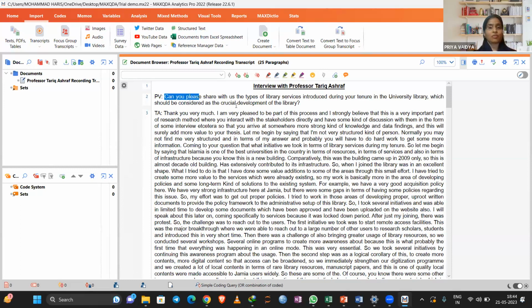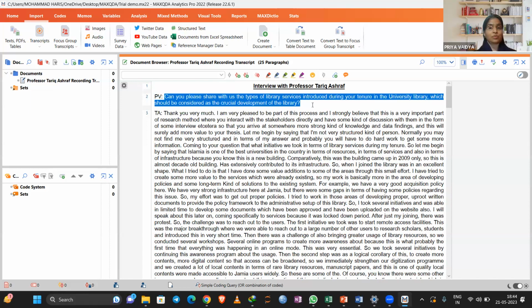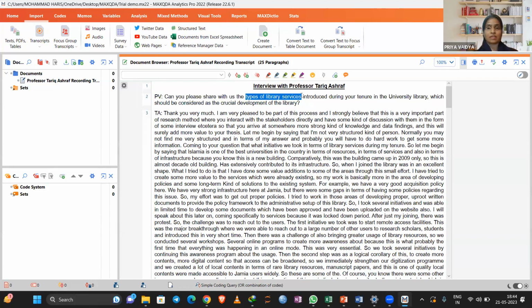So my first question was, can you please share with us the types of library services introduced during your tenure in the university library? So this was the first question. In your research study, you will be treating different types of questions as per your research objectives. Since we are considering this interview transcript for demo purposes, the first code that you can prepare is the types of library services.